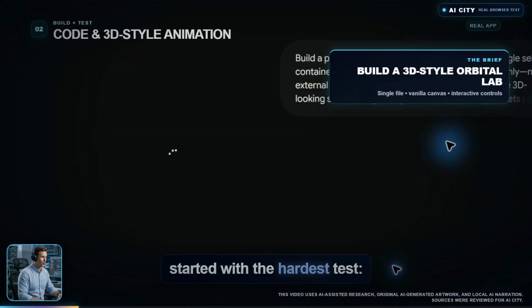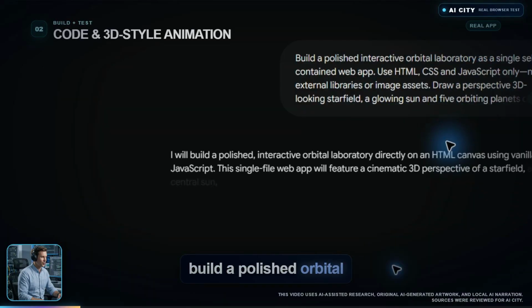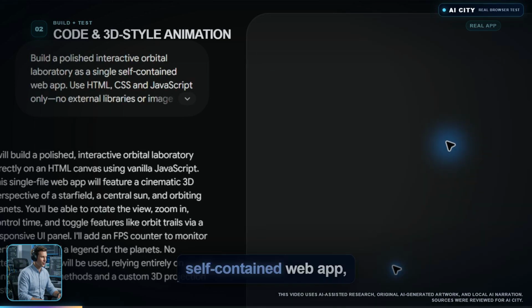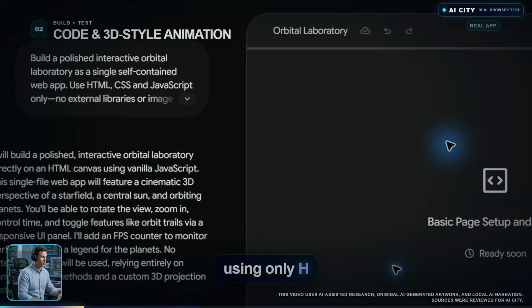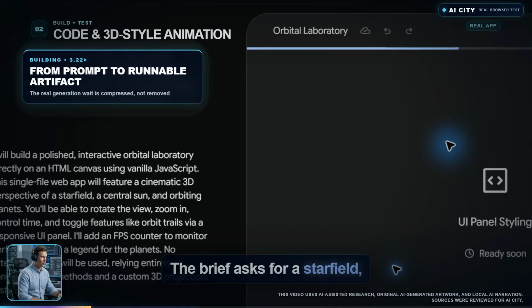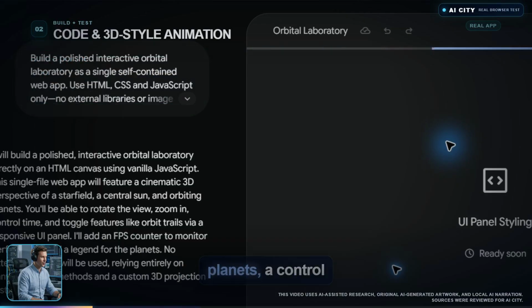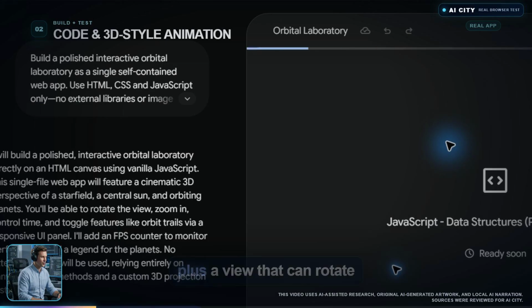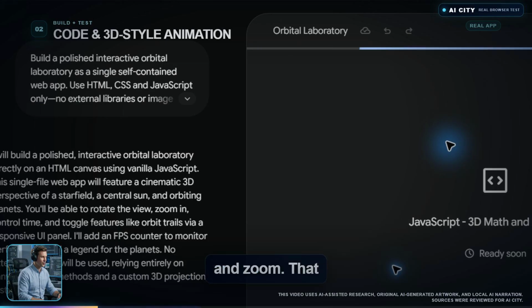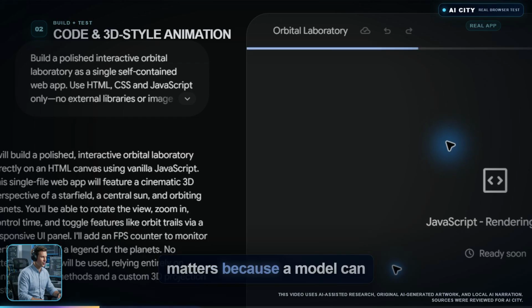I started with the hardest test: build a polished orbital laboratory as one self-contained web app, using only HTML, CSS, and JavaScript. No external libraries and no stock images. The brief asks for a star field, a glowing sun, orbiting planets, a control panel, adjustable time and trails, plus a view that can rotate and zoom. That matters because a model can write a convincing explanation without producing a convincing interface.